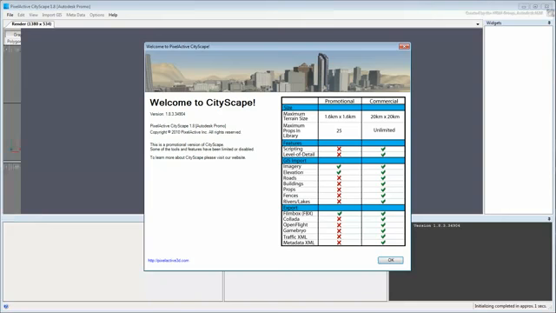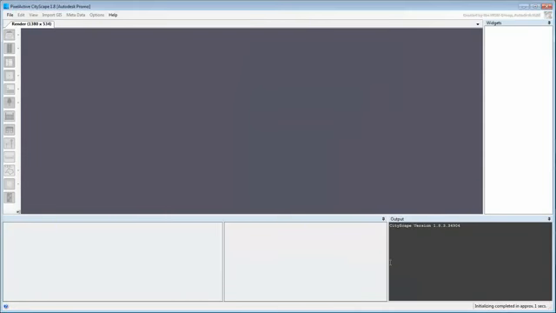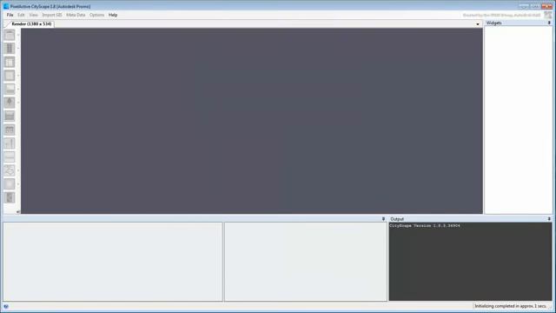Start the application. A dialog appears showing the differences between the promotional and the commercial versions. Do not be fooled by the number of red X's. You can achieve quite a bit with the promotional version. Dismiss the dialog. Another dialog prompting you to register the product appears. Click the Not Now button to dismiss it.